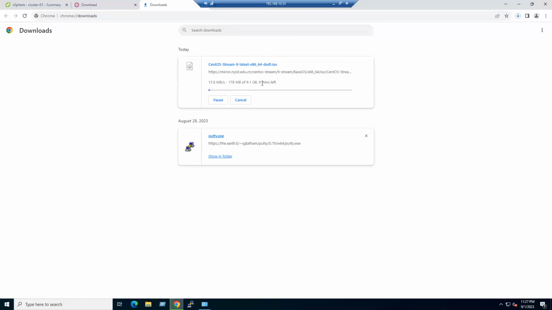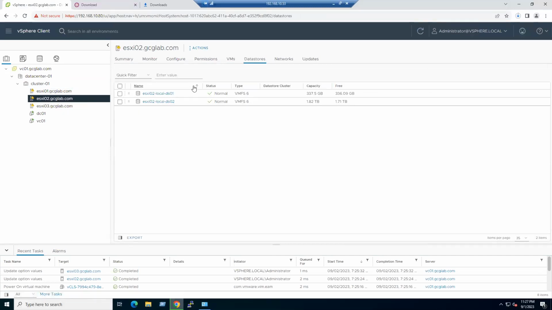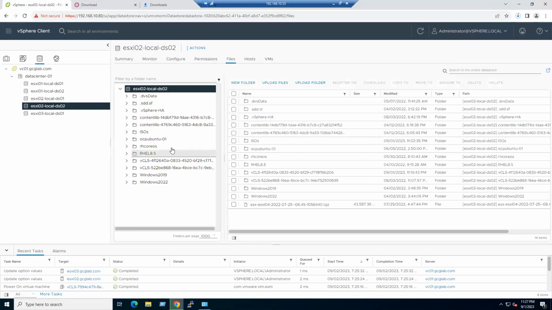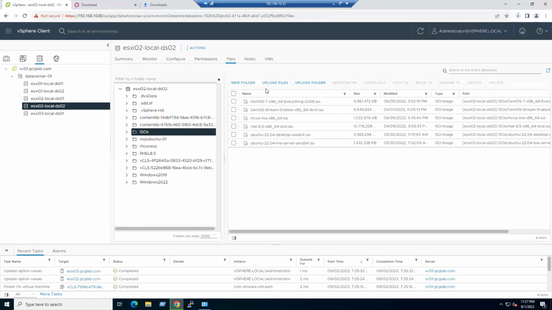It may take a while, but in the interest of time, I already downloaded it and uploaded it to our ESXi host datastore, the ESXi02 local datastore. If I go to the ISO folder and look at the file section on the right side, you can see the CentOS Stream 9 latest is already uploaded to our datastore.